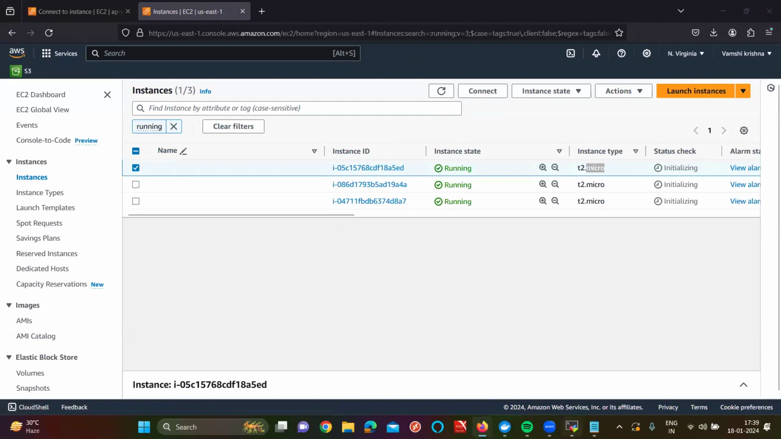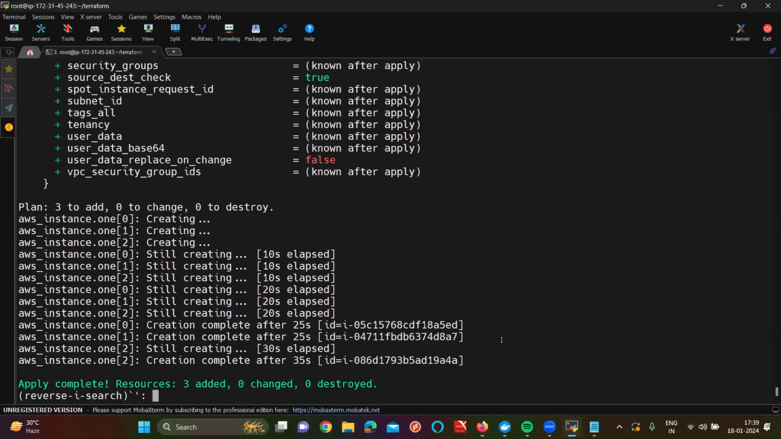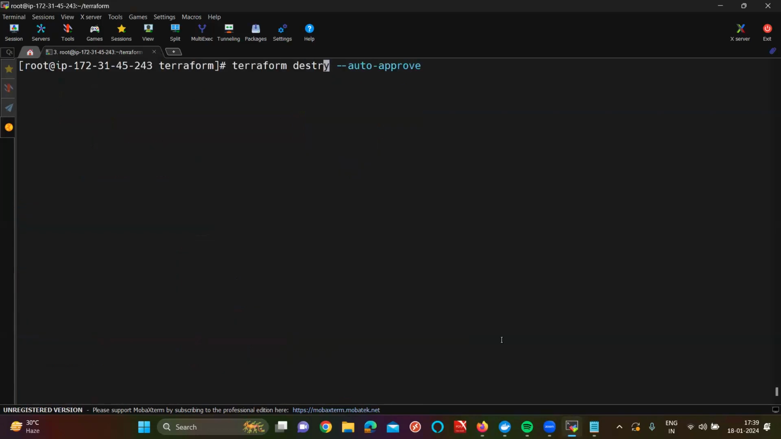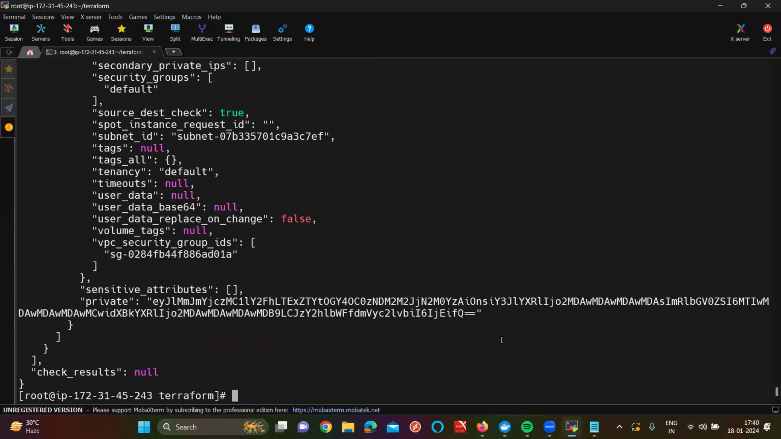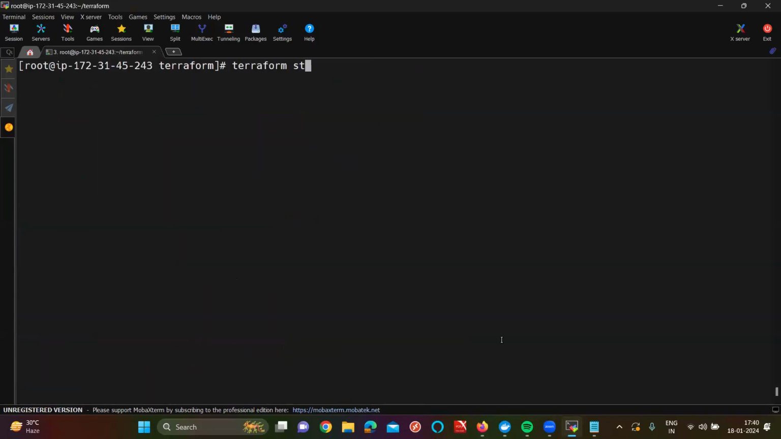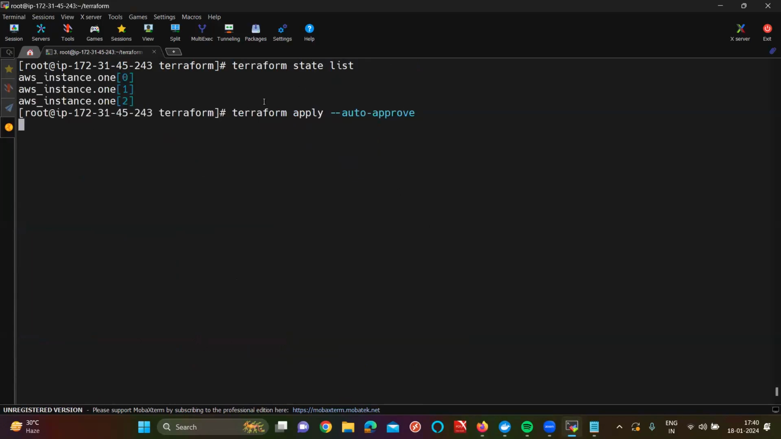Now if I want to delete them, what am I going to do? Terraform destroy auto approve. Now tell me, all this information is going to be stored in which file? Terraform.tf. Are you seeing now? What is the command to list the resources? State list. Seeing now?